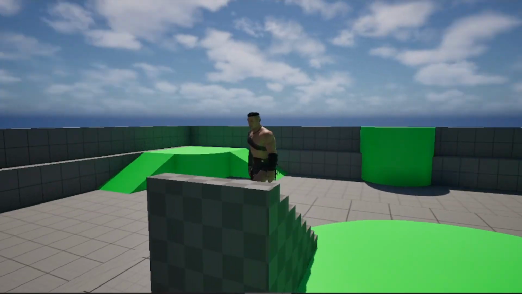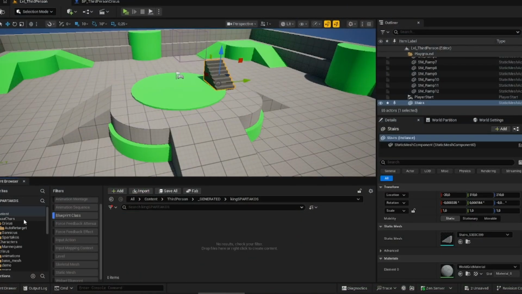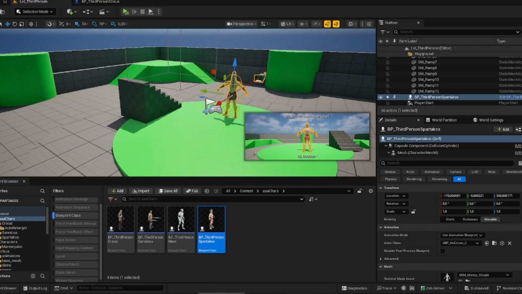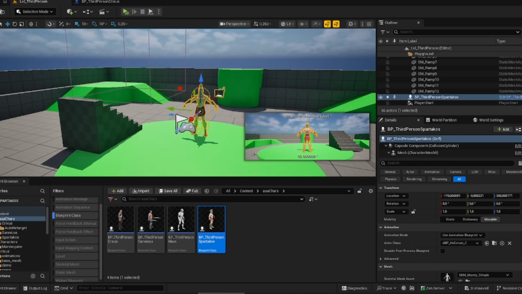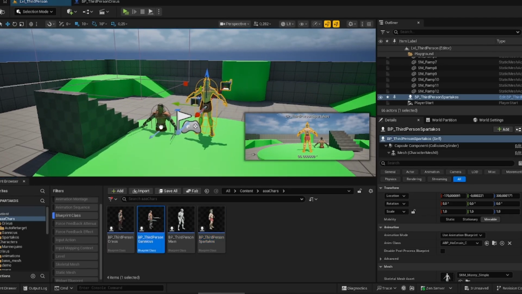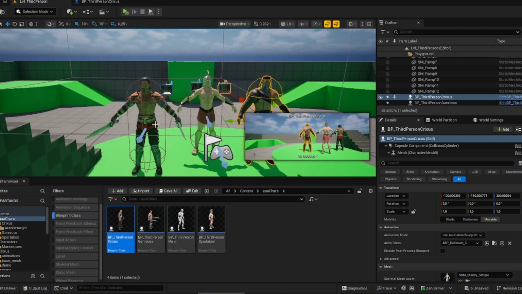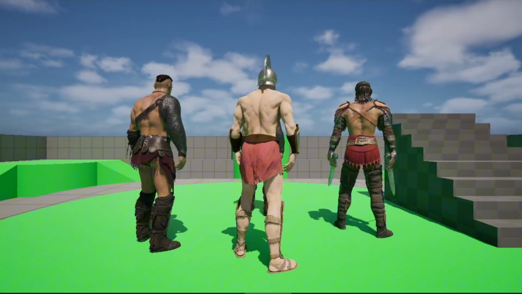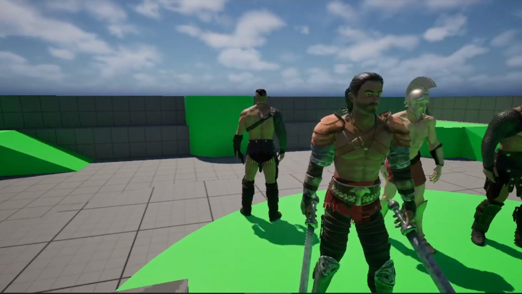So now we have our characters. We have main character. We have Gannicus, that is the first one of the series. Great.